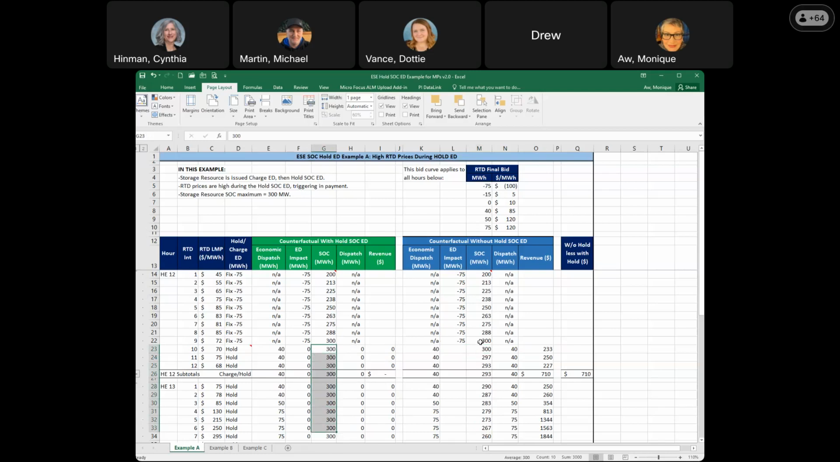Let's switch over to this side, though. On this side, we have the same economic dispatch. Now, if I was redesigning this workbook, I would combine column K and column E because they're always going to be the same, but I didn't realize that until later. So the economic dispatch is still 40. Now the counterfactual without the hold has no impact from the hold, right? We're looking at this as if the hold ED didn't exist.